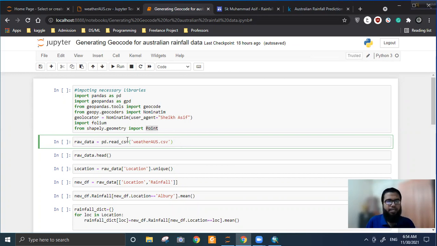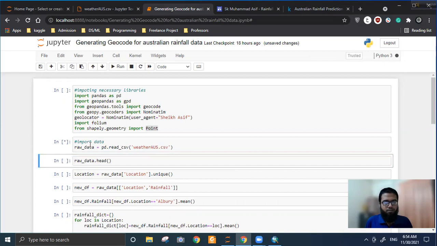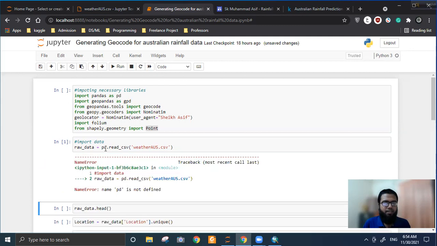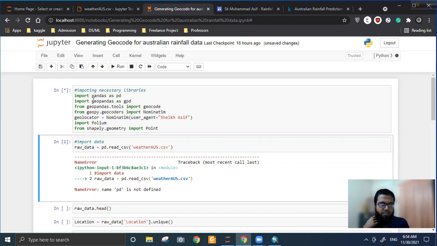So let me import the data first. I have imported the data by using pd.read_csv. PD is the popular alias for pandas. Let me first import the libraries. I haven't imported them yet, so a NameError showed up. When these libraries are imported, this error message will not show. Okay, it's taking a bit of time.